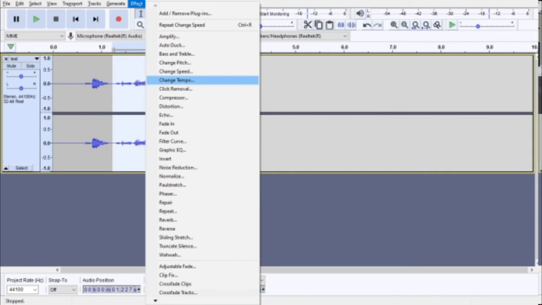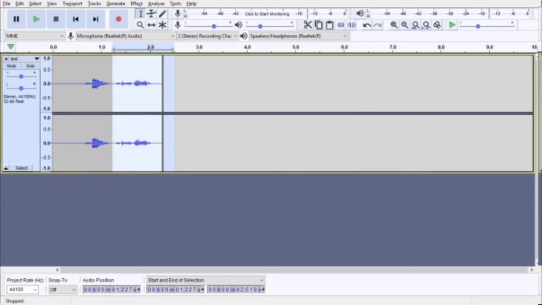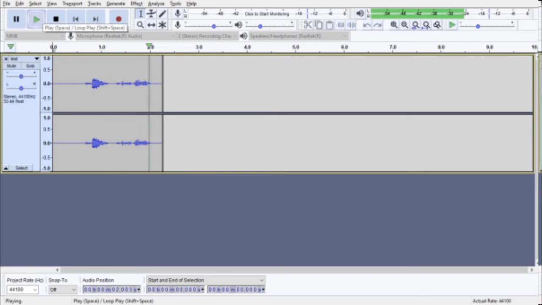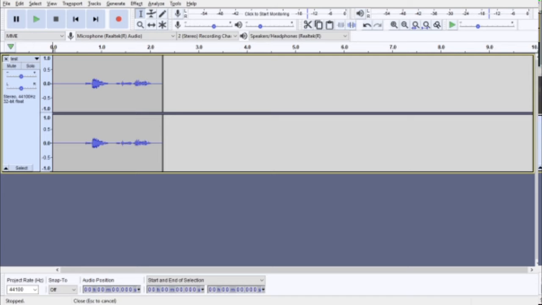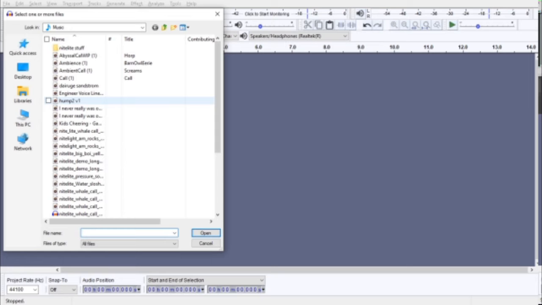So we're gonna go here, go to our echo, and simply, we could press OK, which we will. Now let's listen to it. You see, the audio section here is a bit too short, so we're going to bring in another audio section, one that's a bit longer and it should be easier.